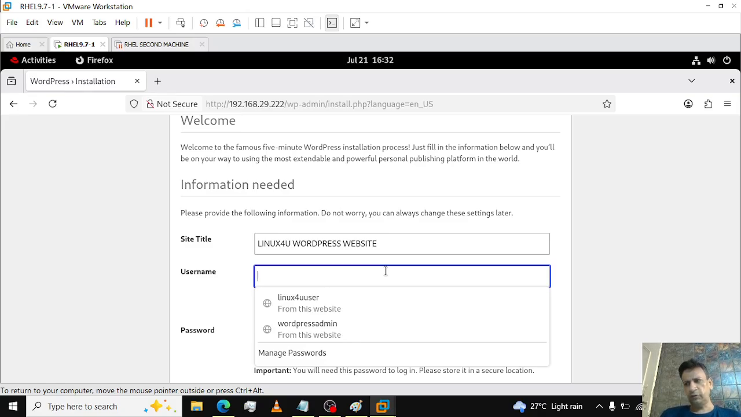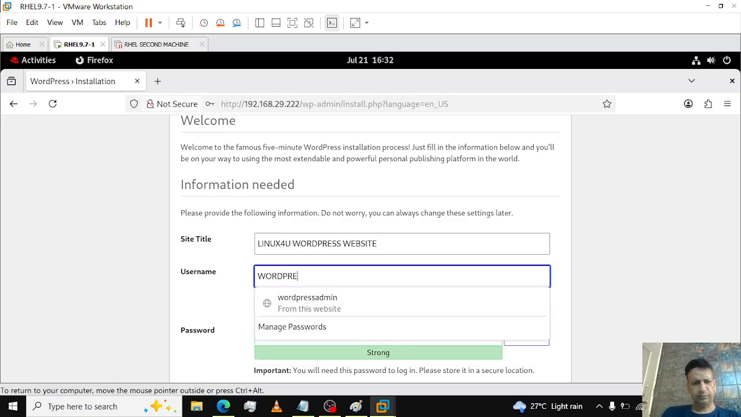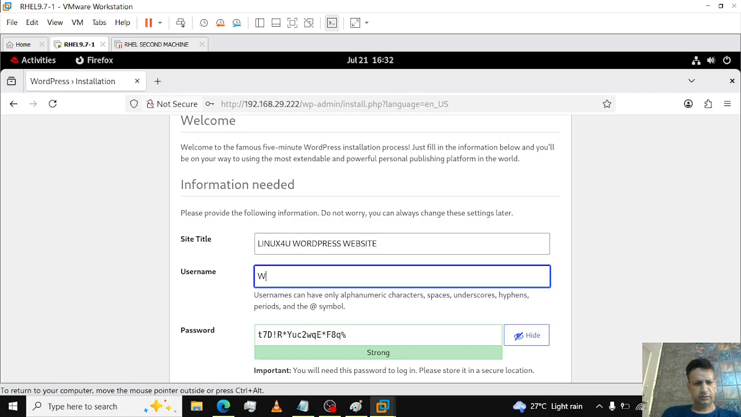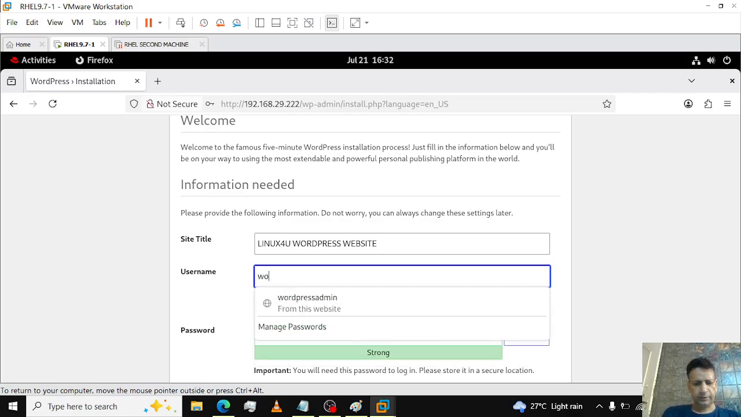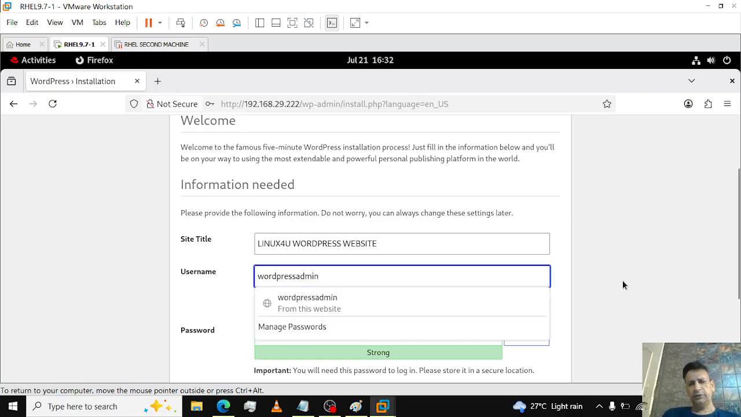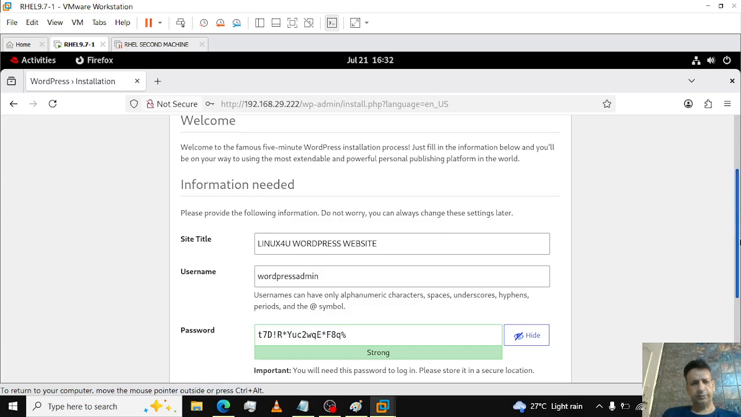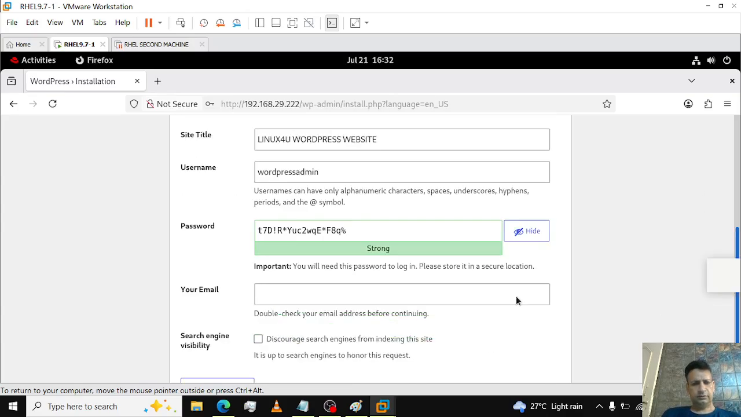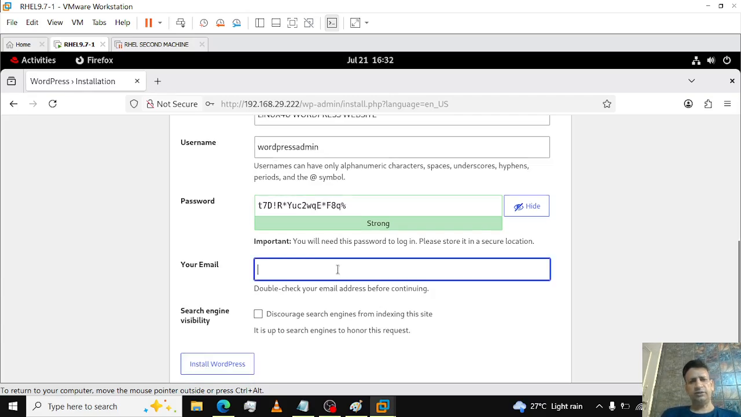Which username you want to take here? So you can take any name here. WordPress. I'm checking here. Entering here. WordPress. And it is showing you a password automatically. Enter your email ID. You can change the password if you want, if you want to change your unique password. So this is my email ID.